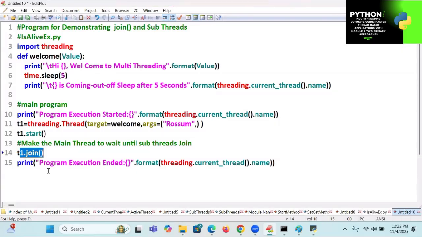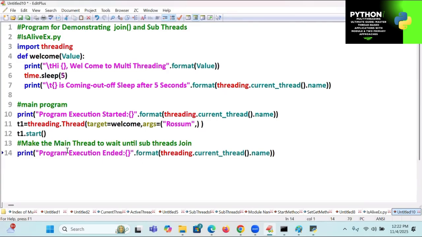Main thread. Then who is going to end the execution? Main thread. If I don't join, who completes the execution last? The subthread is the last one completing. Before that, who completes? Main thread. First, see the result. It is very simple, but taking a lot of time.